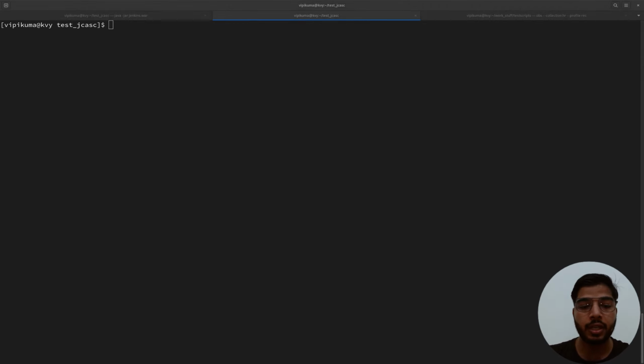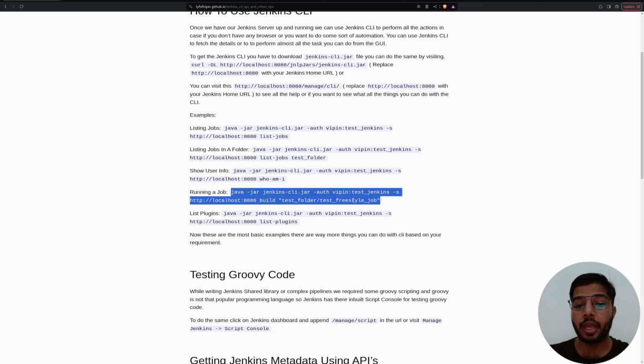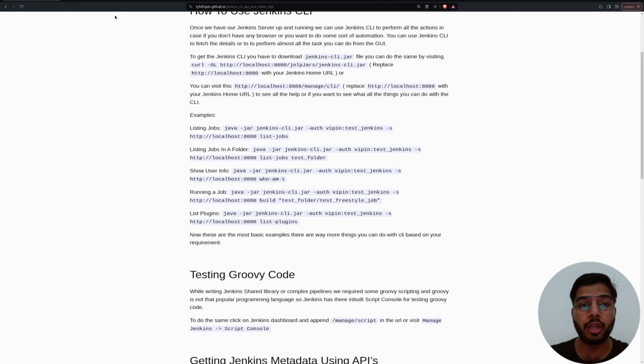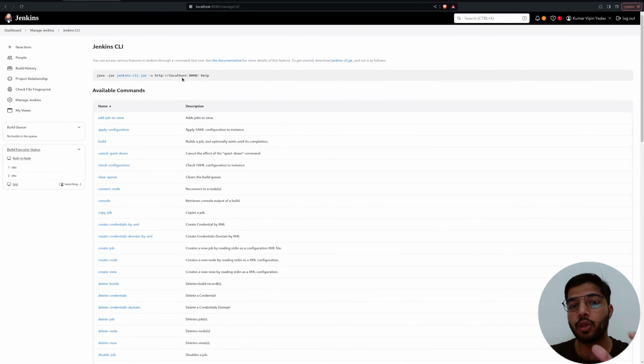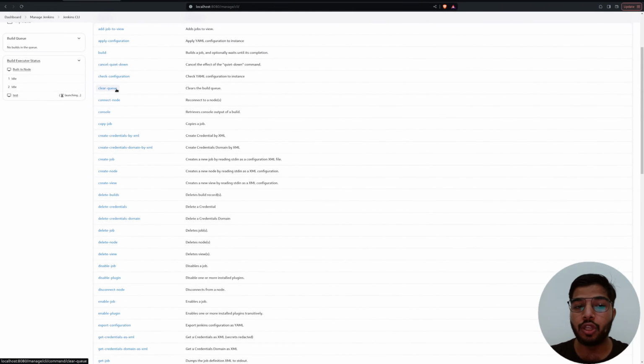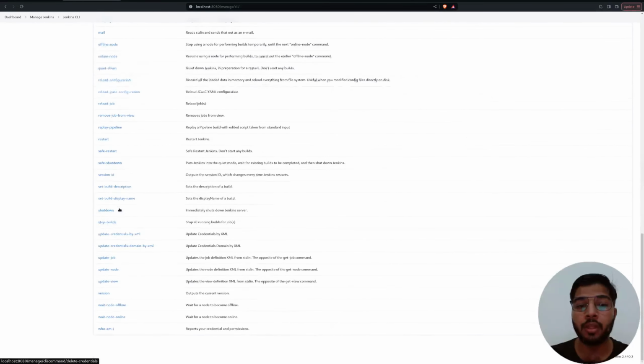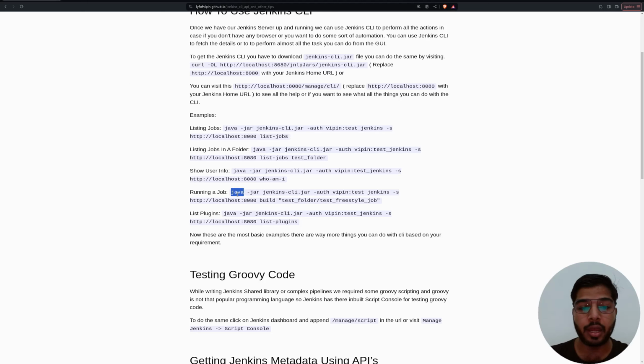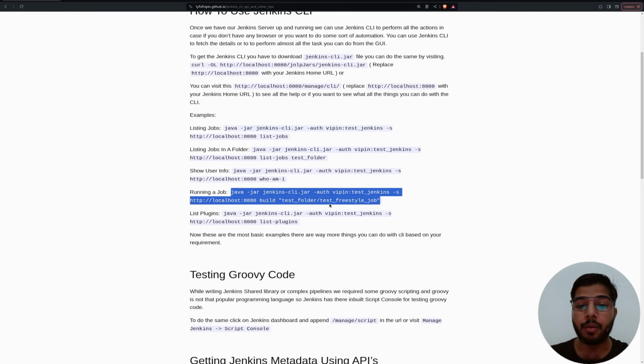Similarly, I have the next example, which is executing a job. You can execute a job as well using the CLI only. If you visit the URL manage/cli, or Manage Jenkins and the CLI option, these are all the things the Jenkins CLI can do. It can clear the queue, connect agents, print the console output, copy jobs, create, delete, and do almost everything which you can do through the user interface. So let me try to build this job via the Jenkins CLI, and let me copy this command here. Now remember, if you are using a folder, feel free to use back quotes to avoid any kind of string errors.